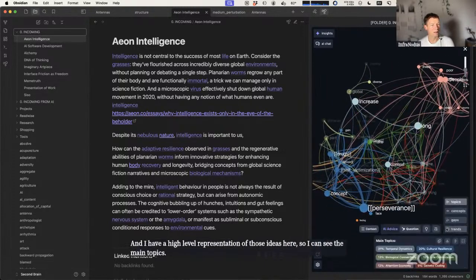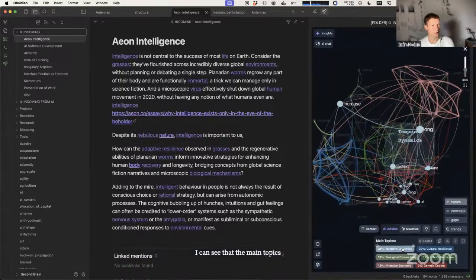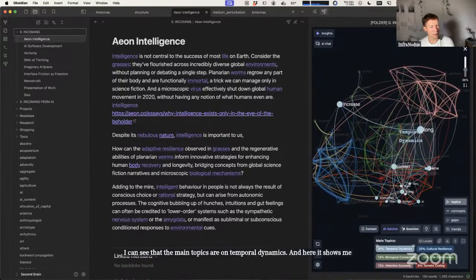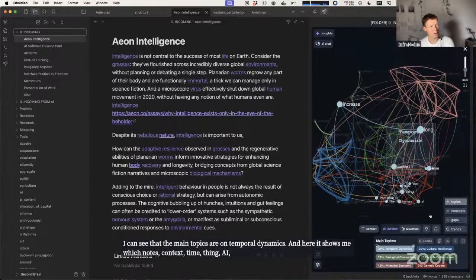I can see that the main topics are on temporal dynamics, and here it shows me which nodes: context, time, thing, AI, interaction, human. So I get it. Okay, I understand what it's about.